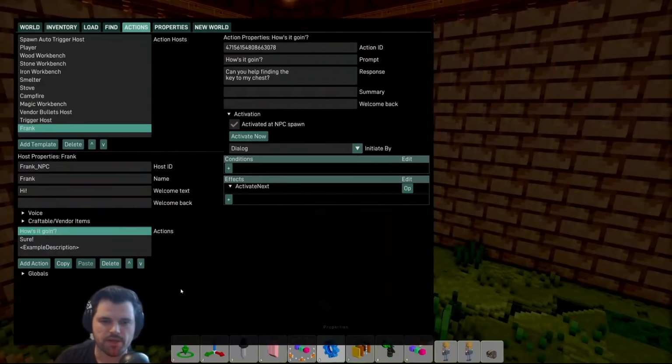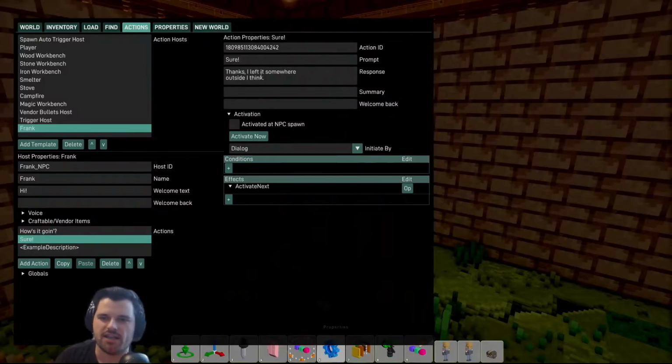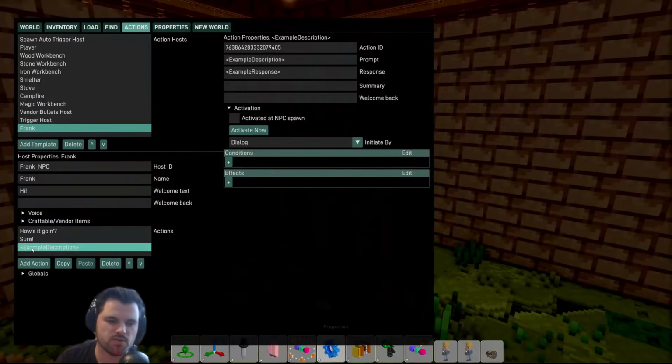All right. So we can kind of look at this. Okay, so how's it going? Can you help me finding the key to my chest? Sure. Thanks. I left it somewhere outside, I think. All right. So it says activate next. We can leave that, but this is going to be the prompt when you come back. So I'm going to put I found your key, exclamation mark.